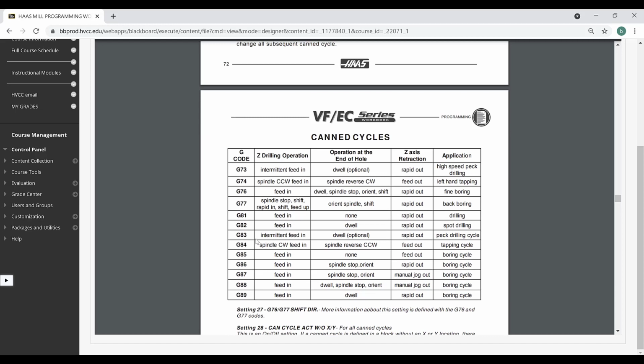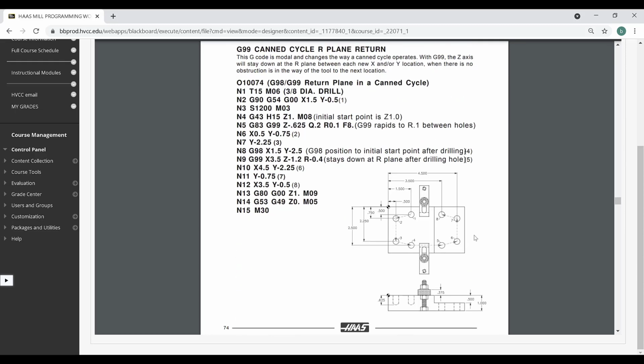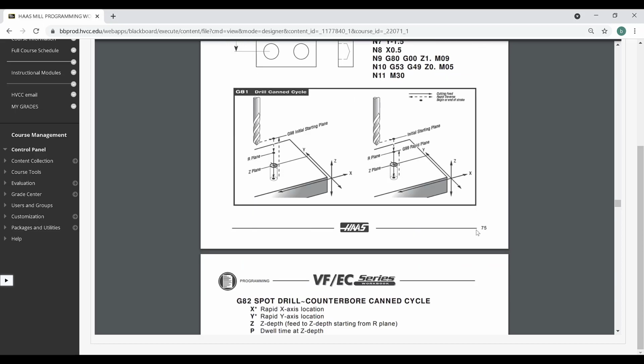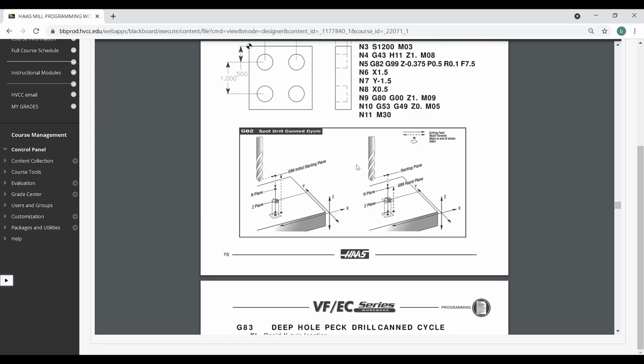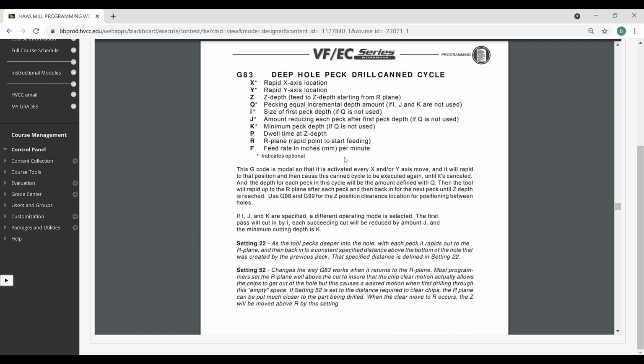All right, and we're going to use G83. Okay, intermittent feed-in, peck drilling cycle. So let's look for that cycle in the list. G81 is what we use. G82, I'm not going to worry about. That has a dwell you could put in. I'm not worried about that. Just use G81. Here's G83.